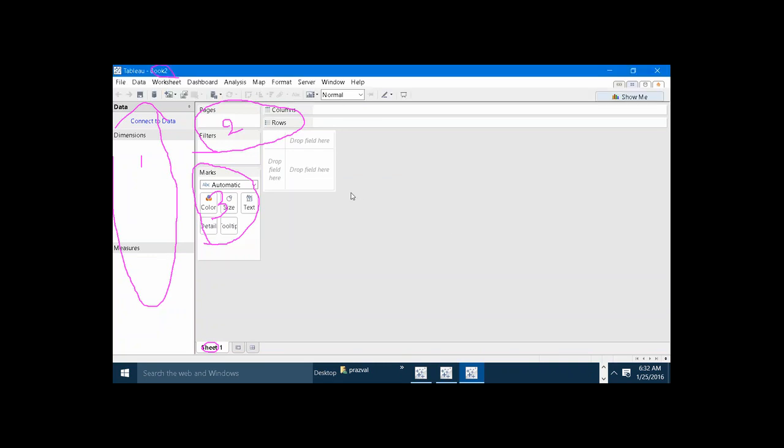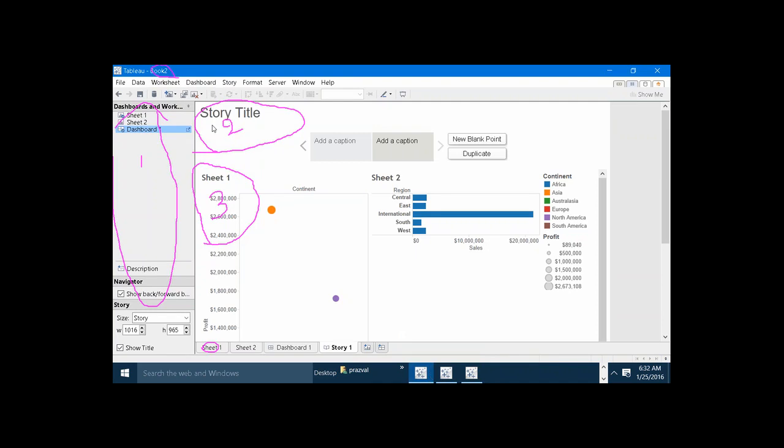In 8.1 we have only two buttons, the worksheet and the dashboard. If you want to get the storyboard, we have to go to the menu bar. In the menu bar we have only worksheet and dashboard. Here we are not having any storyboard. Whereas if we go to 8.2, here we have worksheet, dashboard and even storyboards. So storyboards are new features from Tableau Desktop 8.2.